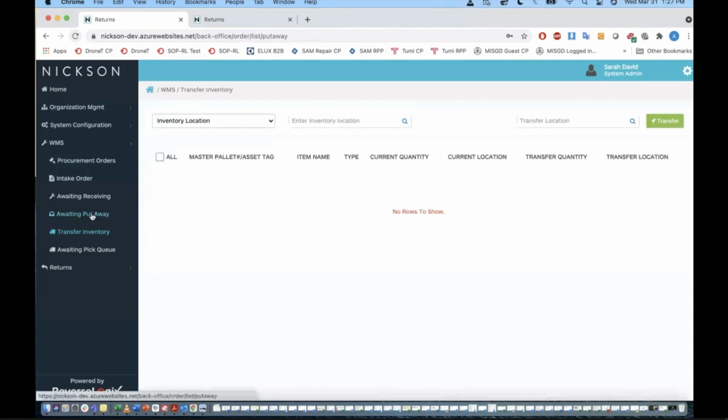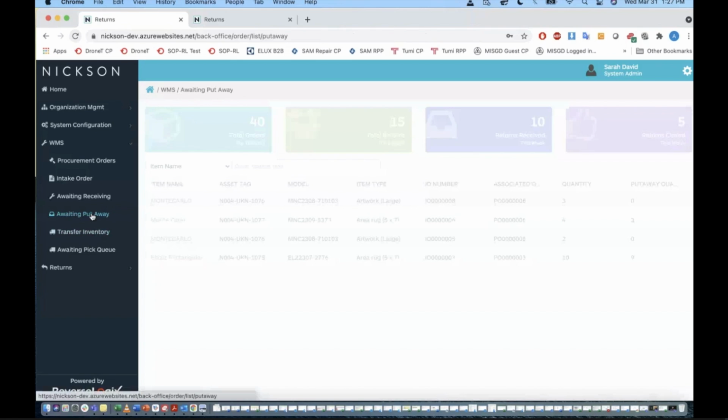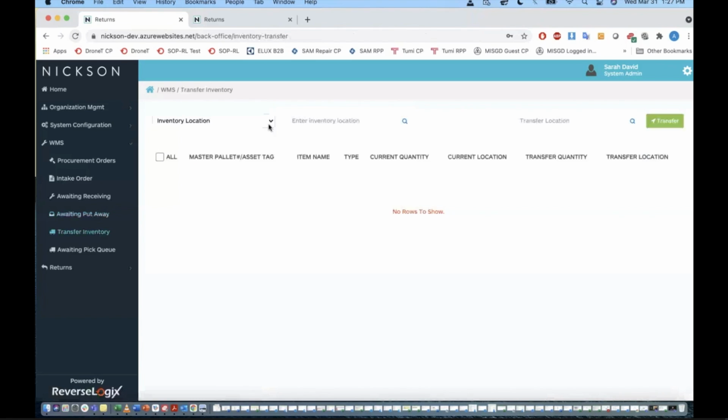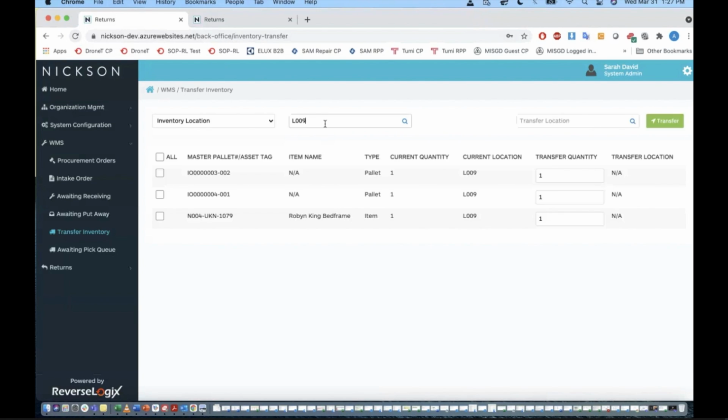When you're doing inventory transfer, essentially you can do it based off of a location. So you can choose a location. Remember, our location was 009, so I'm going to say L009. Hit search. As soon as I do so, the system tells me what items are there. Remember our bed frame? This bed frame exists at L009. Along with it, there were two more pallets that exist there. So you can search by location, and then of course, I'll show you transferring in just a second.